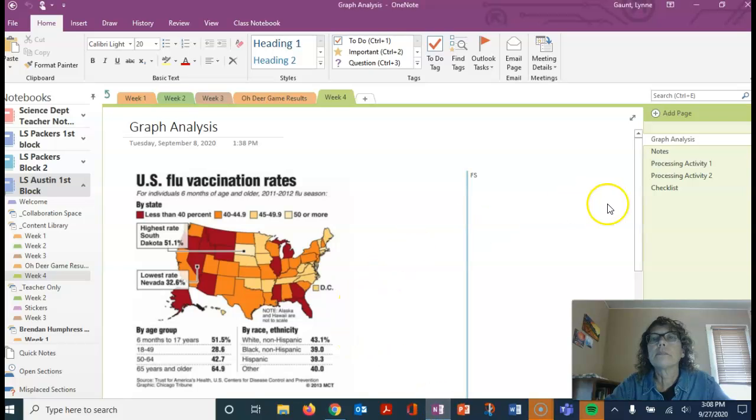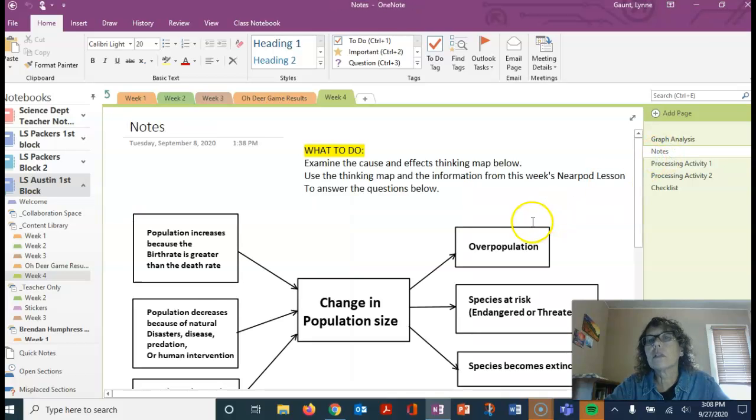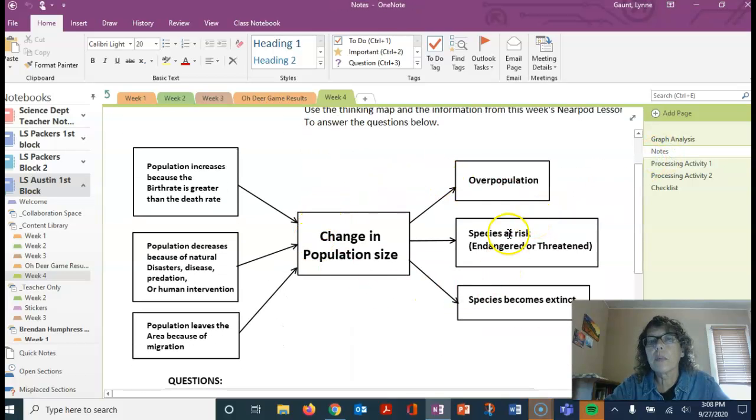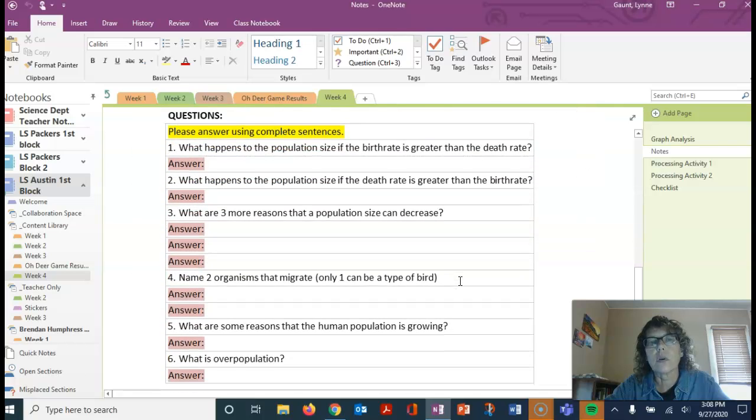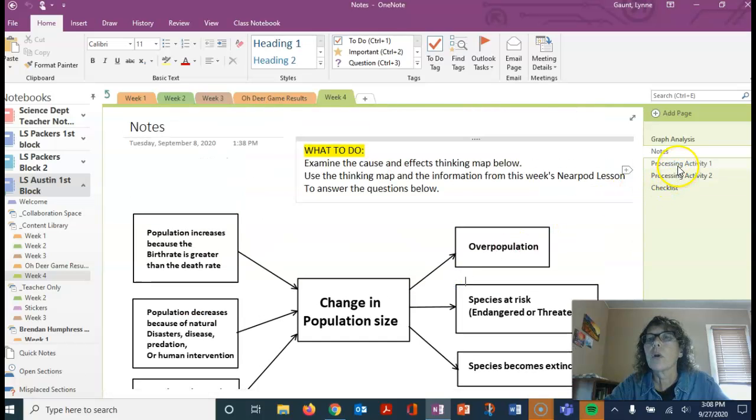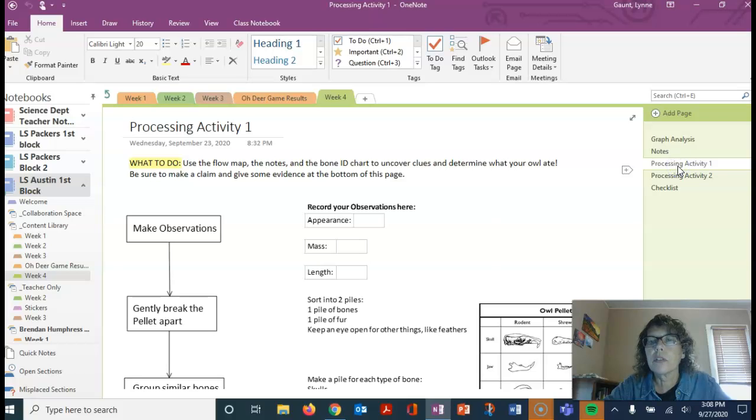All right, and I'm going to jump over to OneNote. Nothing new here. We've got our same old things, graph analysis, notes. Notes looks a little different this time. It's a thinking map. This is a cause and effect thinking map. So the things on the far left are causes of changes in population size. The things way over on the right are results of a change in the population size. All right, read through that carefully and then answer the questions at the bottom. Processing activity 1 is a lab we're going to do in class. We get to dissect owl pellets this week. It's been really fun. I think you'll enjoy it.